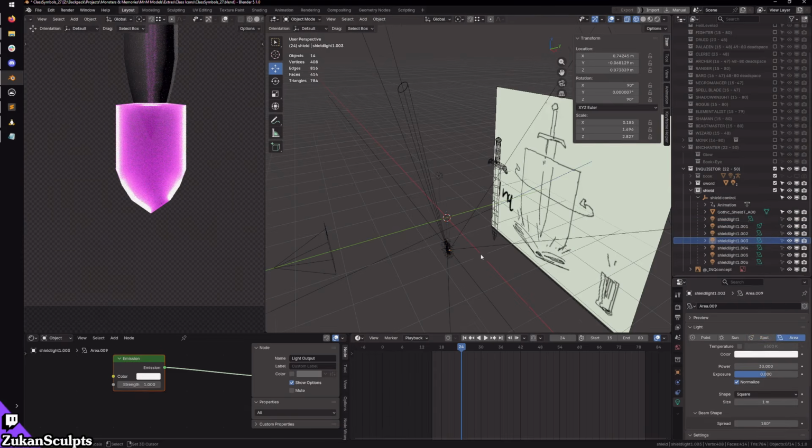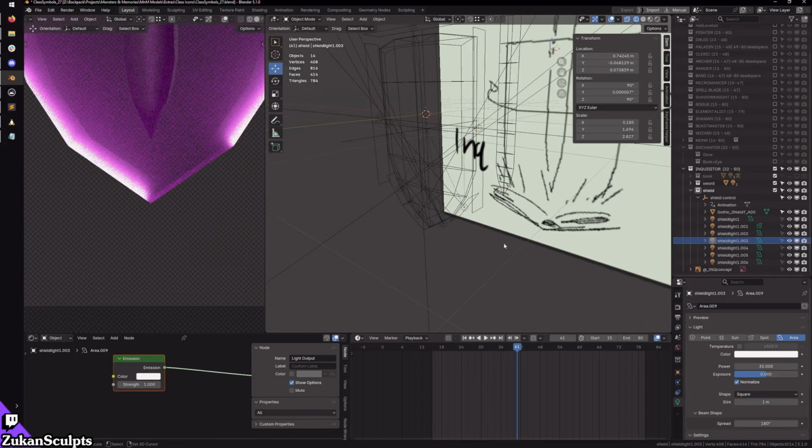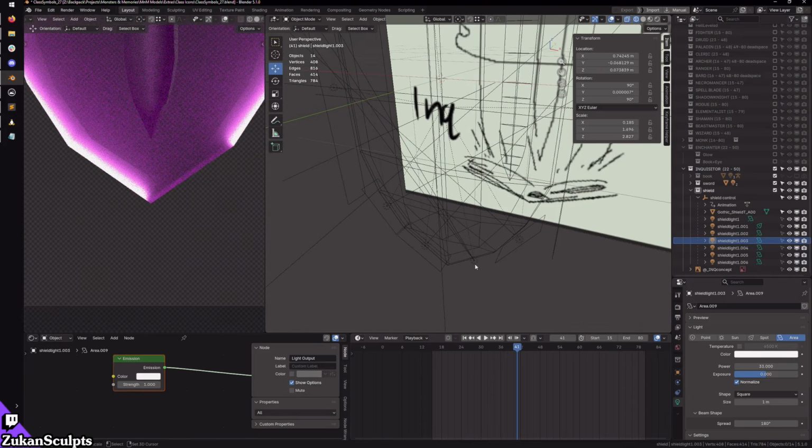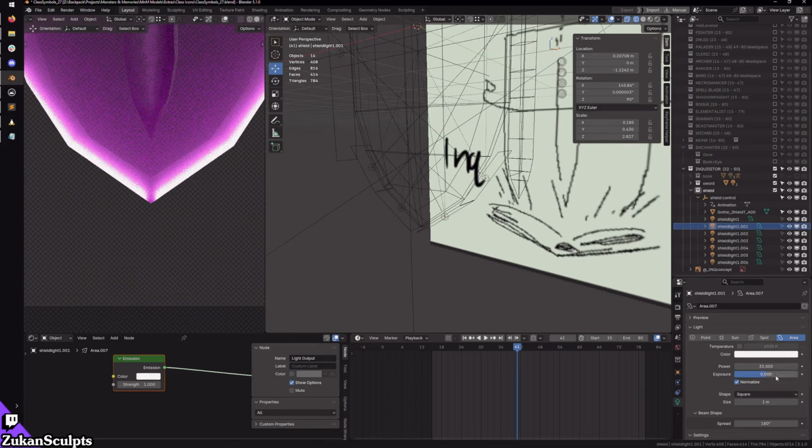Okay. Well, one of them's not doing what we want here. What's this guy doing? What happened to you, buddy? Oh, it's got changed to a spotlight. That's why. Okay.